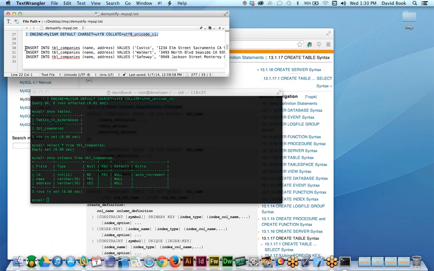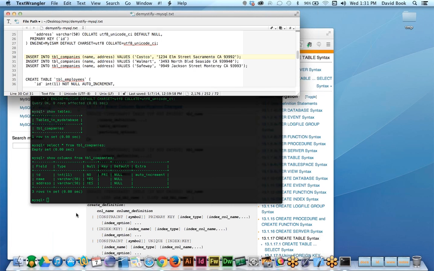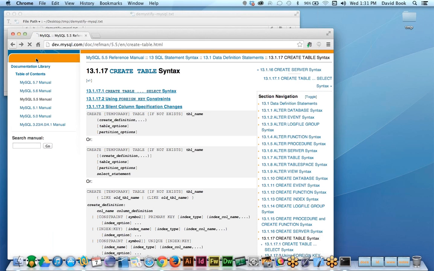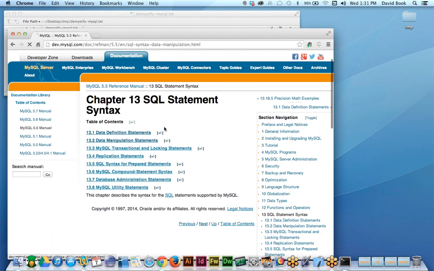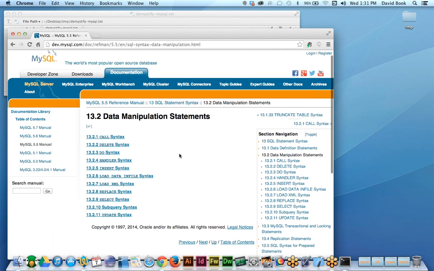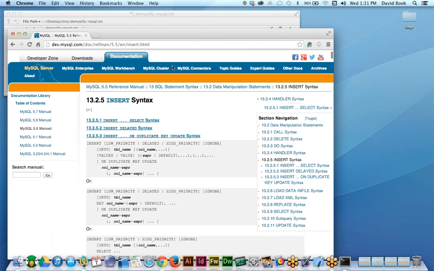So let's insert some rows into this company table. I've cheated here. I have it in my cheat sheet, and I'm going to use the insert command, which, back to our reference, is going to be data manipulation, not definition. Insert, delete, select. So here's the insert syntax.